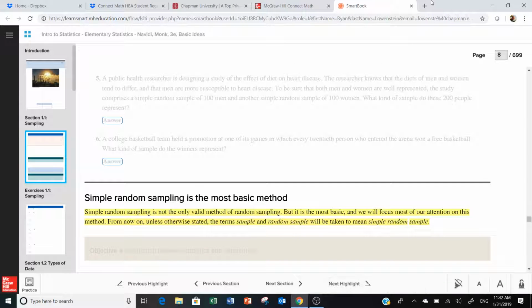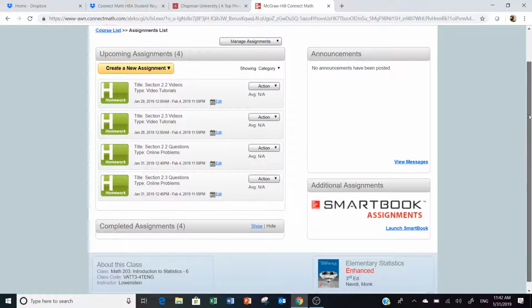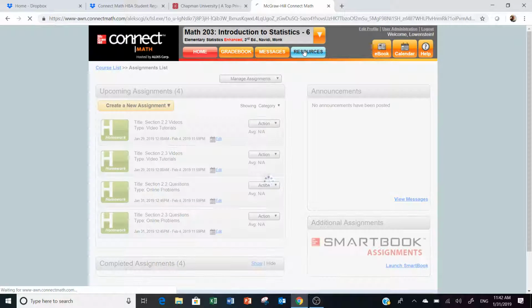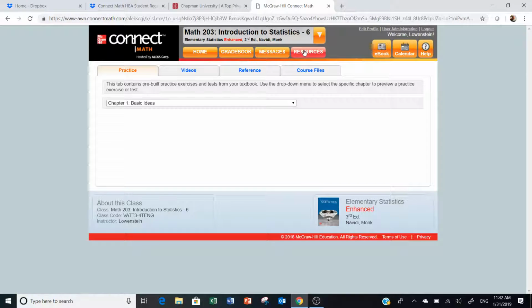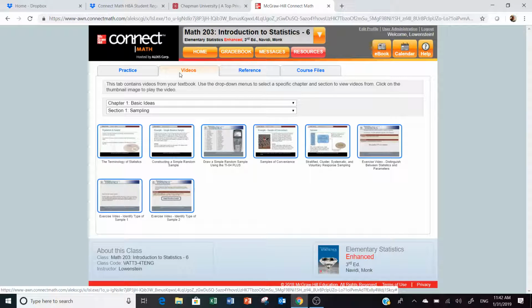So, that is the navigation of SmartBook. Again, it's launched from here, but if your instructor assigns it, it would show up in here under this whole tile. Also in Connect, I want to make sure that you can see where you have resources, for instance, videos. And this one's really important because not all the videos that I assign are there. If you want more videos, you have to go into this video menu.